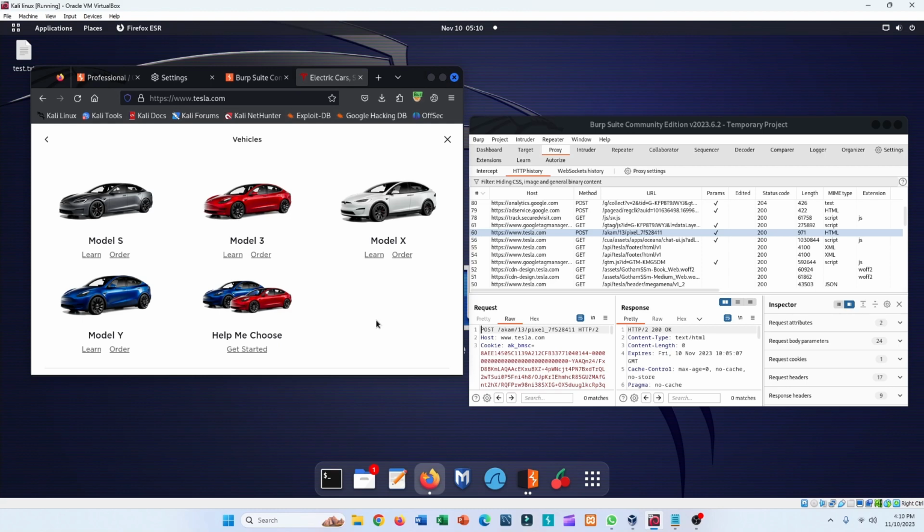So from the next video, we will start learning about the dashboard and all the tools used here, and we will do some exciting stuff. So this is how you configure your Burp Suite for use.